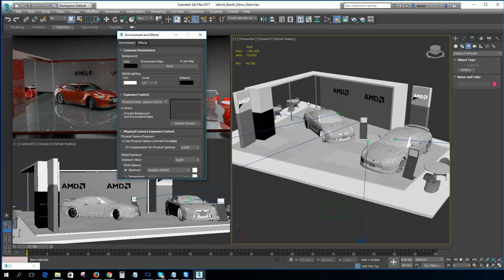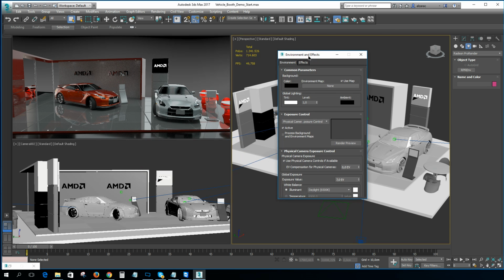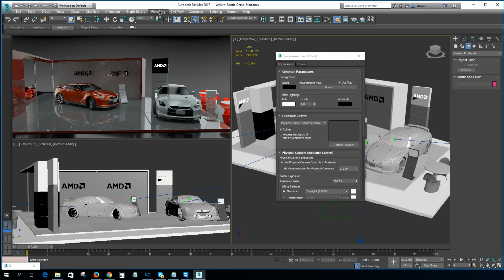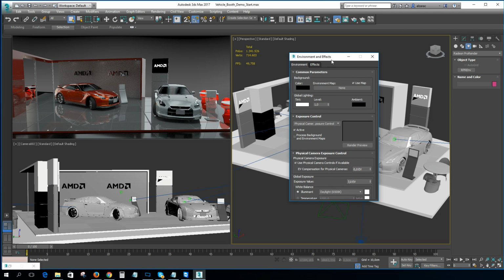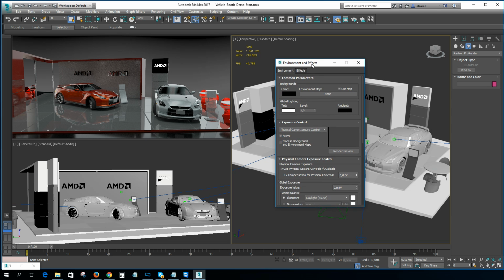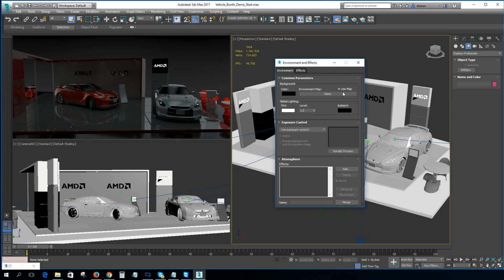I'm going to press the 8 key, the environment. The shortcut is the number 8 on the keyboard, and like you can see here, RPR is compatible with different exposure controls. For example, I will go into no exposure control, sorry, and here I can select one of the 3ds Max default exposure controls.